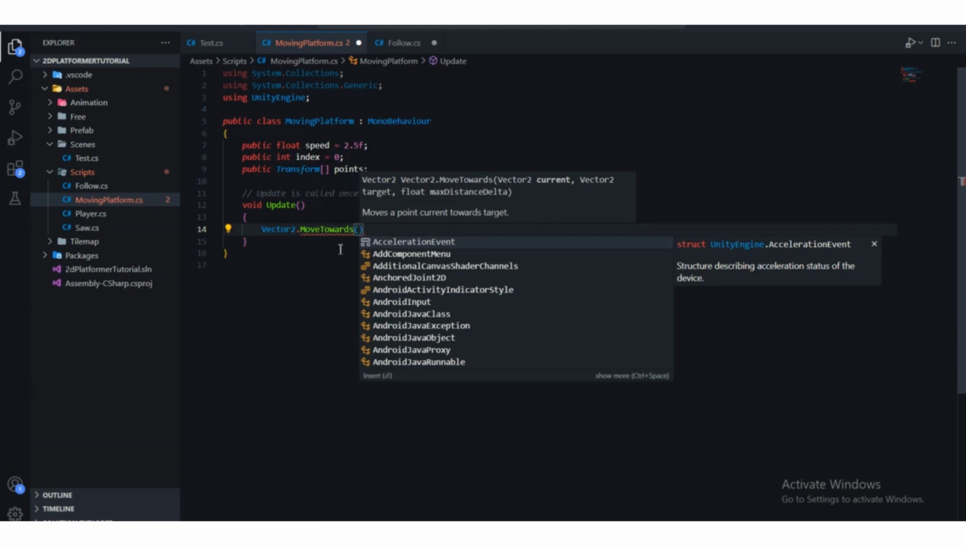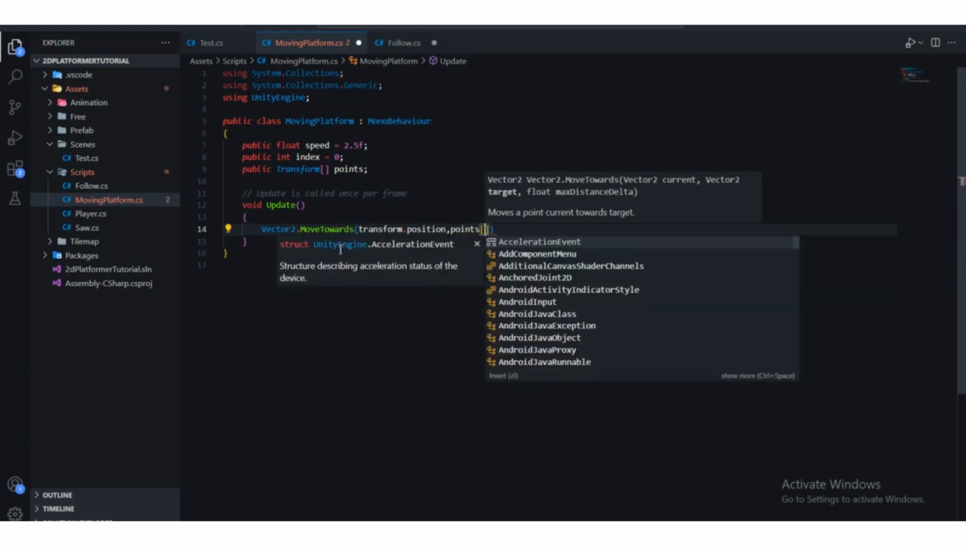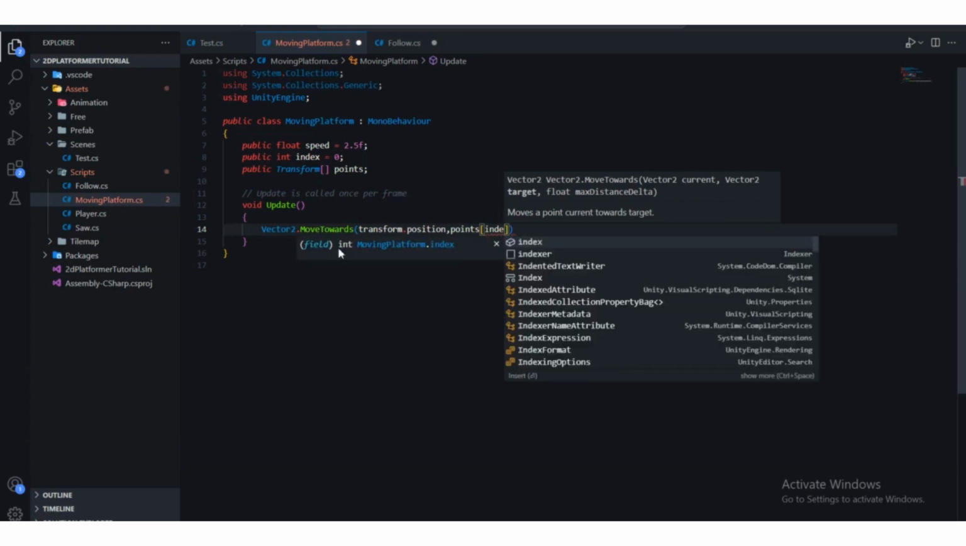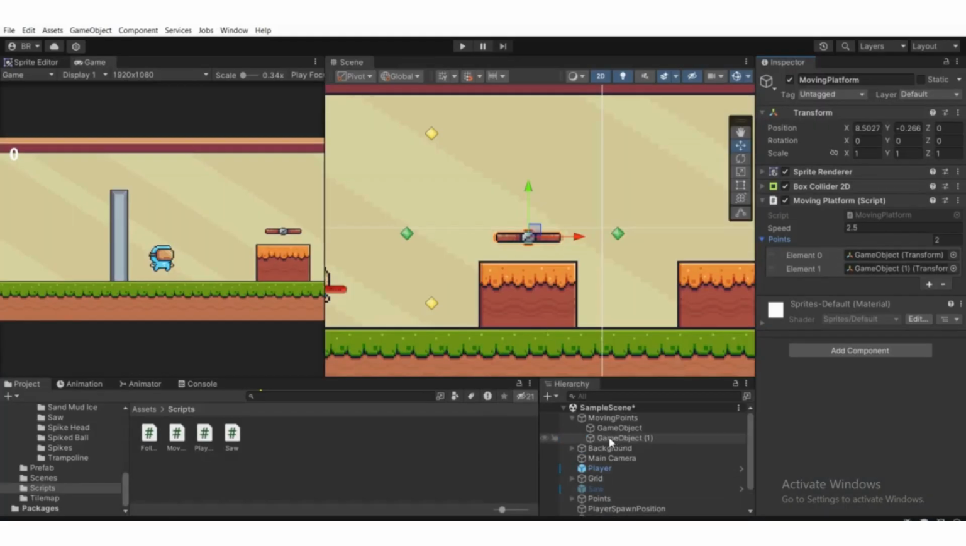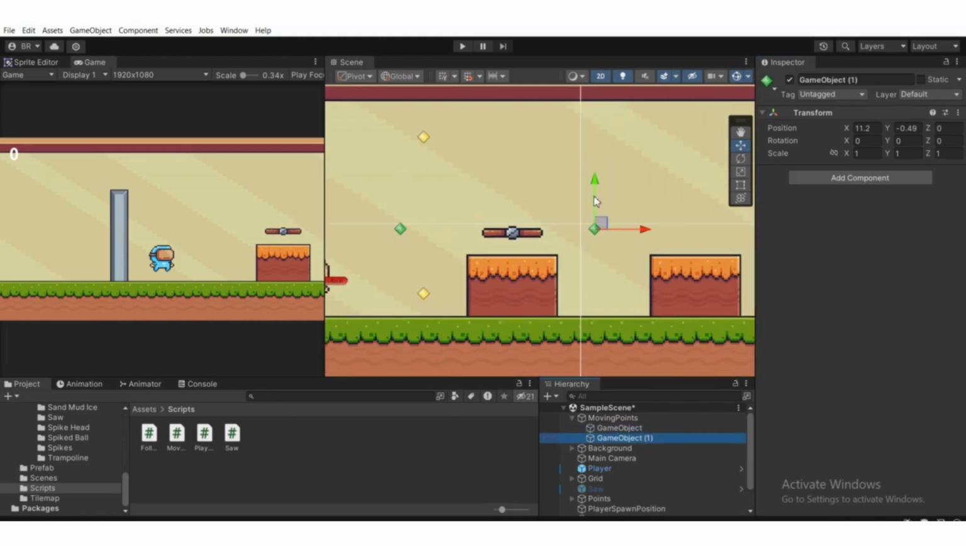So we're gonna put transform.position, which means the current position. And we're gonna make a points array, with square brackets, and pass the index. As you can see, we set the index to 0, so 0 is the first one, and the second one's index is 1.